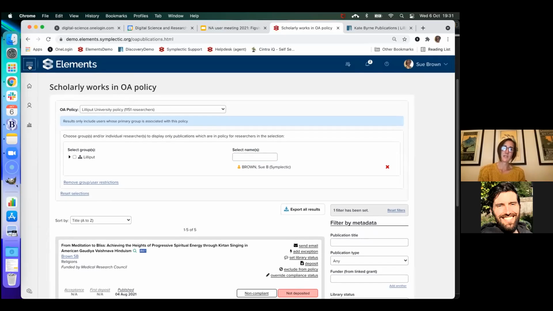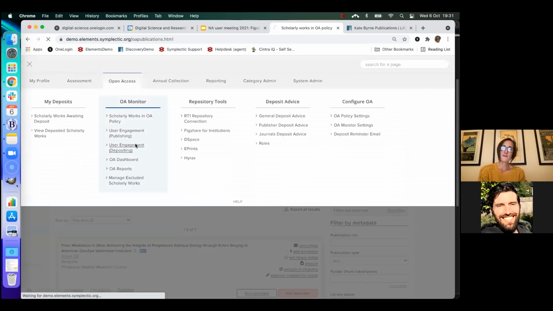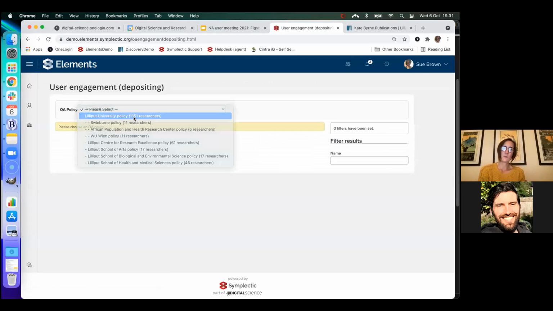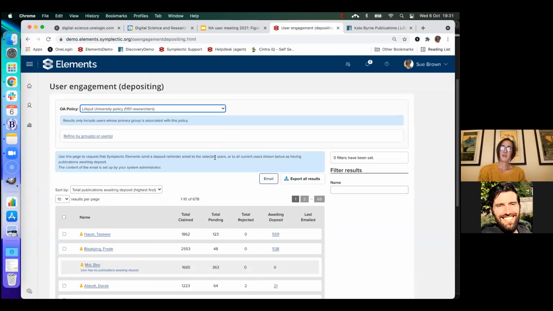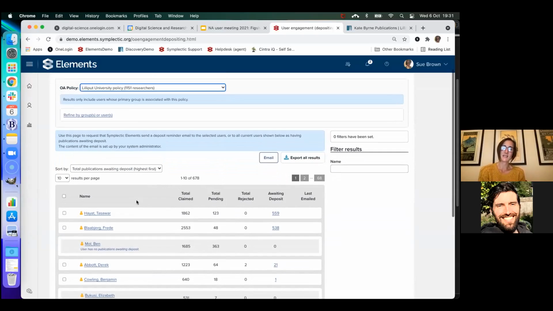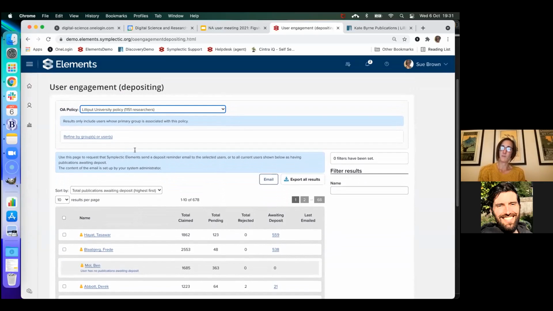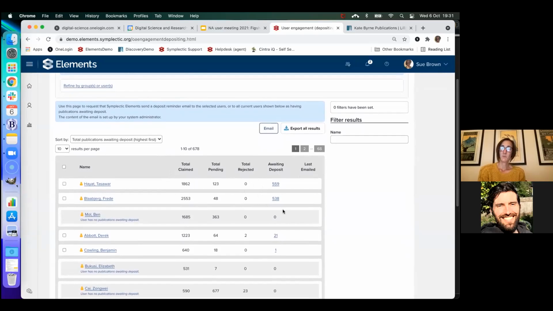If I just jump back to the monitor over here, we have a dedicated report to show you specifically user engagement and the health, if you like, of depositing. So here we have a list of users. Again, we can refine this by group or by individual user, showing if there's anything outstanding or awaiting deposit. Now, this is our demo system. I would hope, and I'm pretty sure, that no one will have numbers this high awaiting deposit, but you never know. If you did, this would be a great tool to use to pinpoint the bottlenecks and to go and help them out. But like I say, this is a demo system, no need to panic.